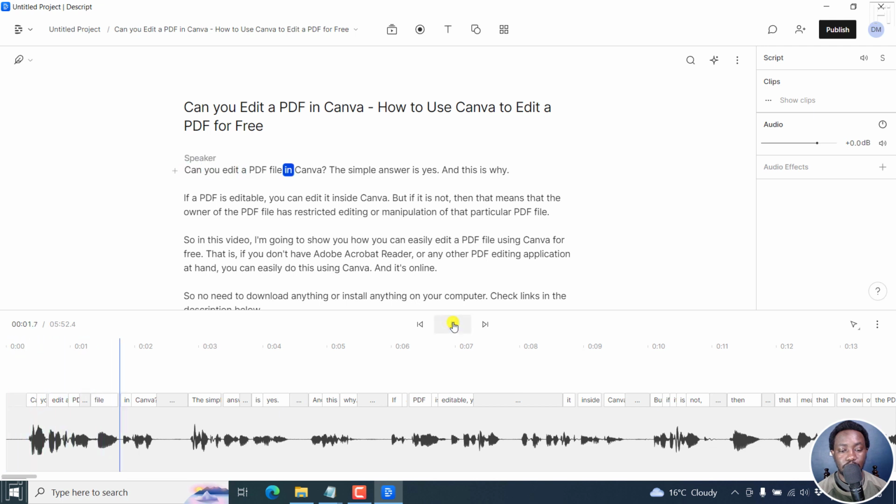Can you edit a PDF file in Canva? The simple answer is yes. And this is why. If a PDF is editable, you can edit it in.